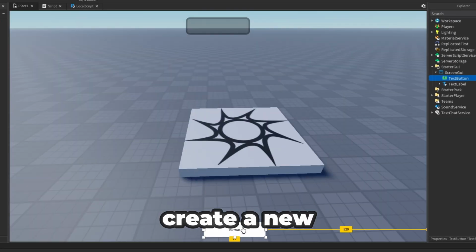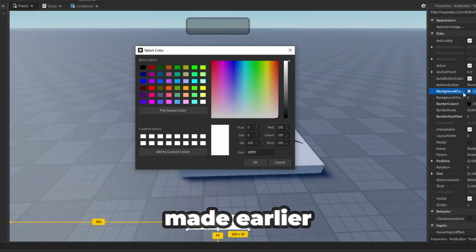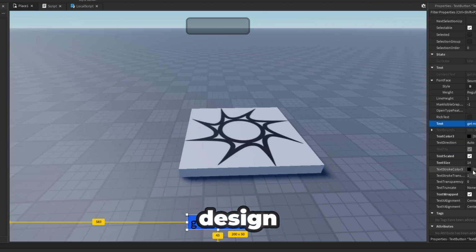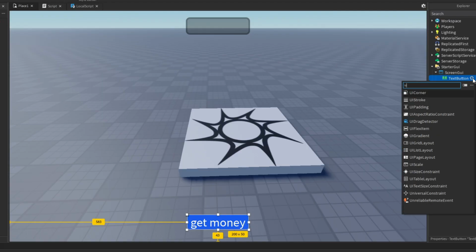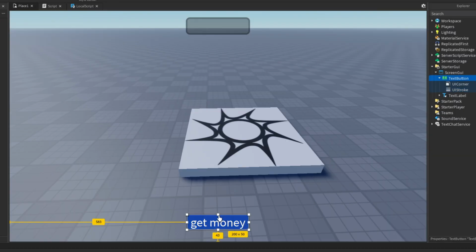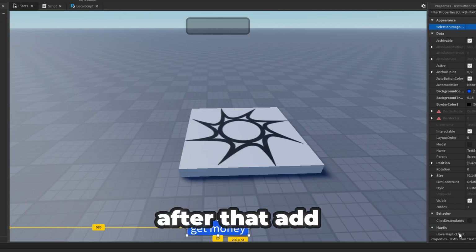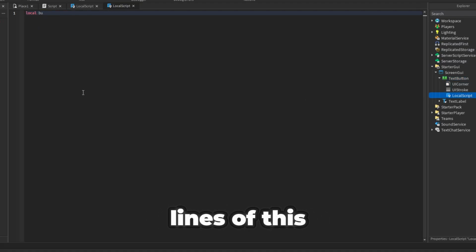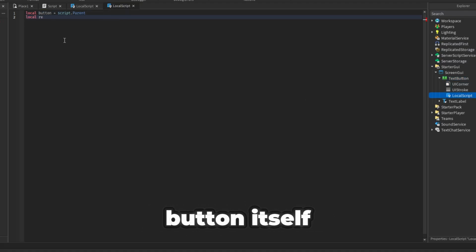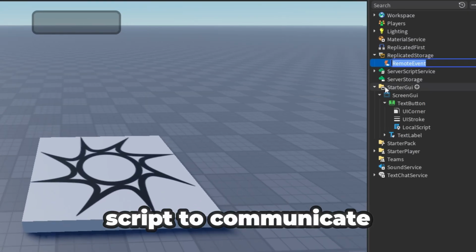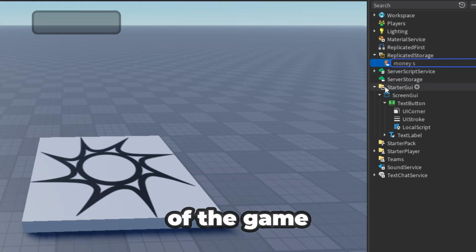First, create a new button right under the GUI we made earlier. Customize it however you want so it fits your design. After that, add a LocalScript inside the button. The first two lines of this script simply get the button itself, and then get ReplicatedStorage. This allows the script to communicate with the rest of the game.